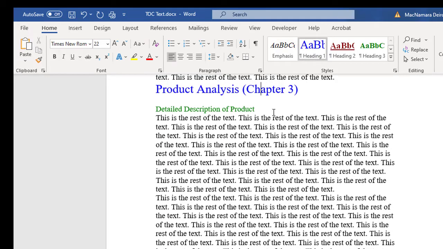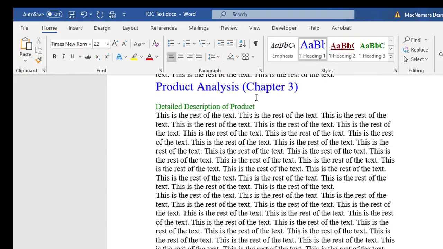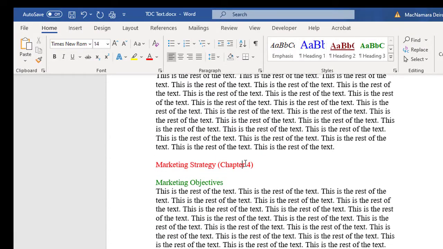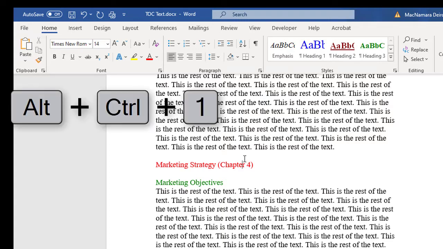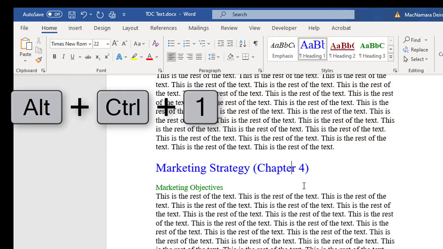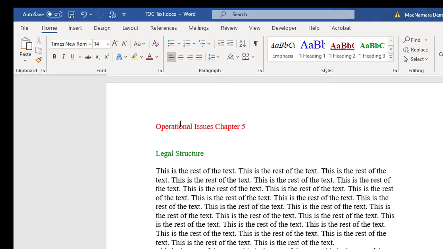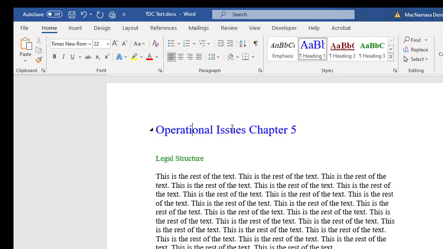Now I have to say I'm showing you here doing it using the mouse. In reality I tend to do this on the keyboard. So your keyboard shortcut for doing heading 1 is Control and Alt and 1, and that makes it heading 1. So again, anything red in here, Control Alt 1. So there's all our major headings.